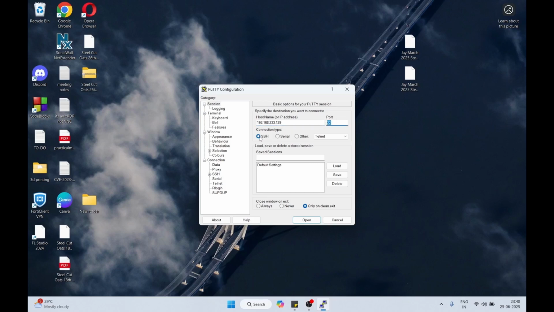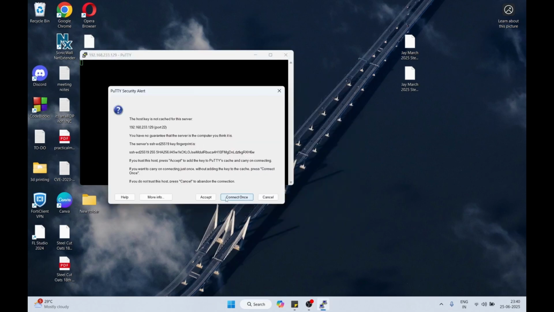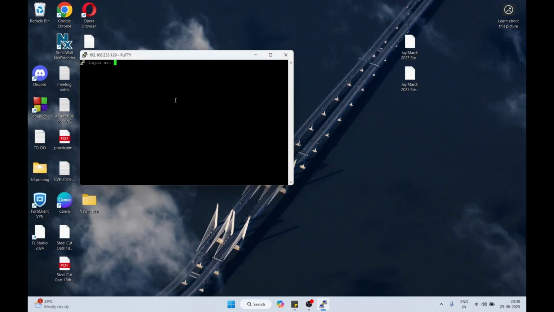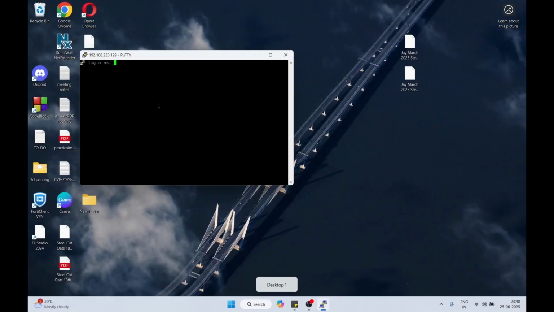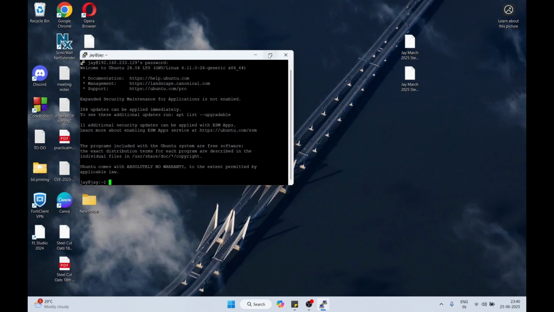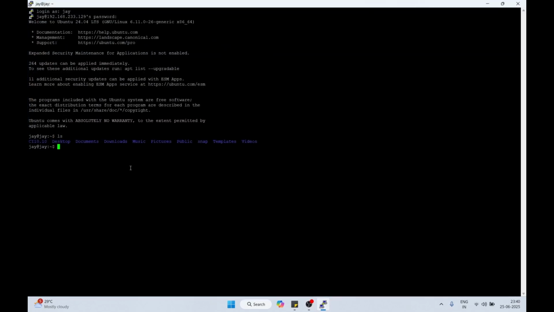I will select the connection type as SSH, and here we can see the options, like the raw connection. Click on connect, accept this, and now it will ask you for the username. So in my case, you can see here the username is Jay. I will give Jay, and the password for Jay is super secret. And this is our connection. So you can see I got the SSH connection.